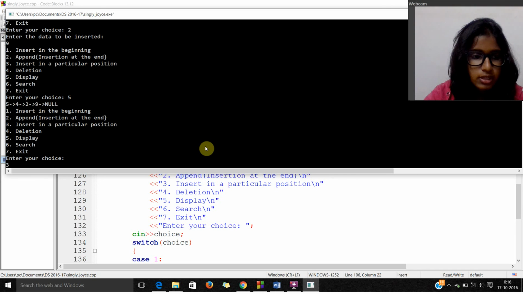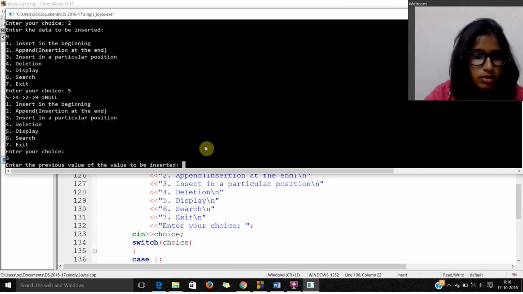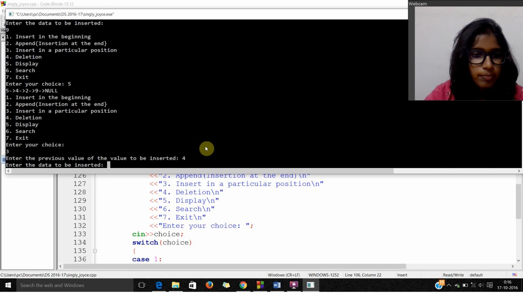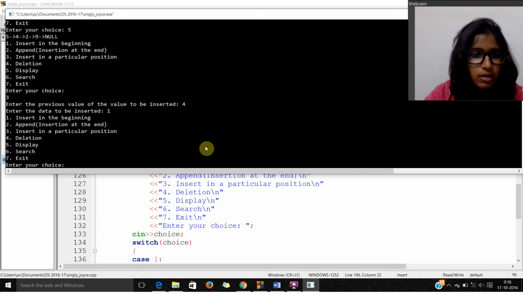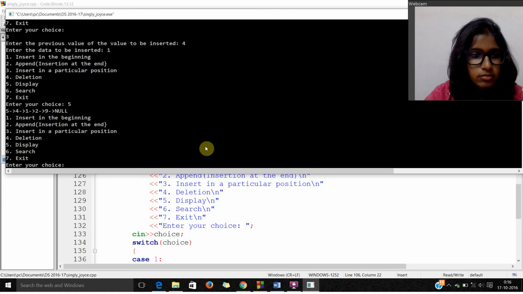Get the choice 3. Enter the previous value of the value to be inserted. Let it be 4. Now enter the data to be inserted. 1. Now I'll display it. It has been successfully inserted.